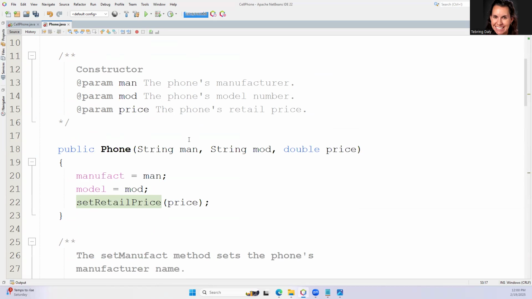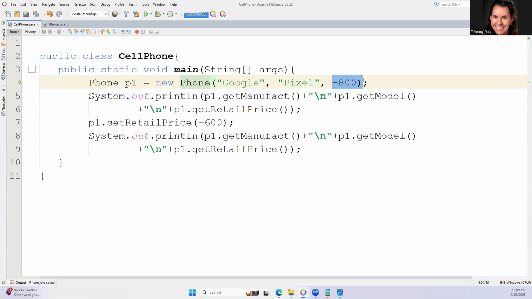Okay, so you could also just copy and paste the validation up there, and that's fine too. But I just think, you already did it, so why do it again? But that'll stop me. Now, what do you think this will be? Now that I stopped it, I tried to put negative 800 and negative 600. What do you think the price will be when it prints? What does Java default to? The amount that you set for the validation.